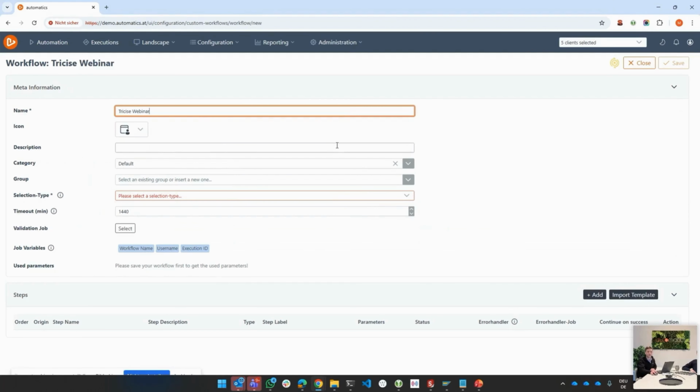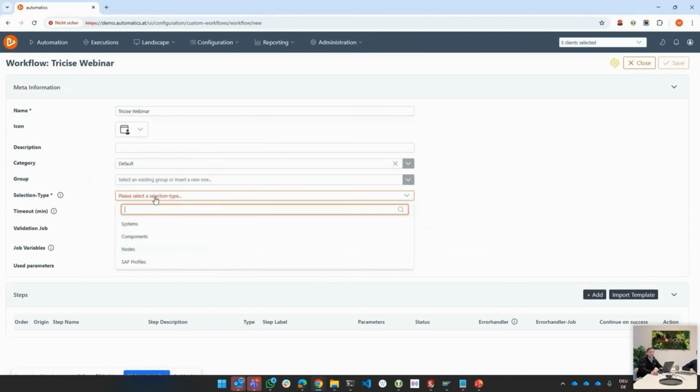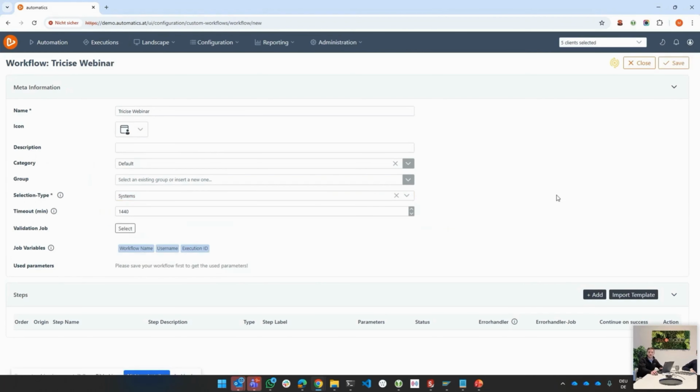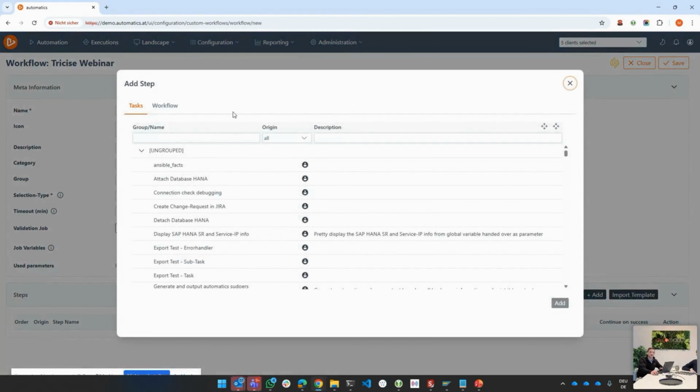I can choose an icon, I can give a description, I can categorize and group workflows, and I can select on which entity level I want to execute this workflow. So do I want to execute it for whole systems, for single components only, or maybe on a host or node level? Let's say I want to do it for whole systems. And what I want to do is defined in the steps.